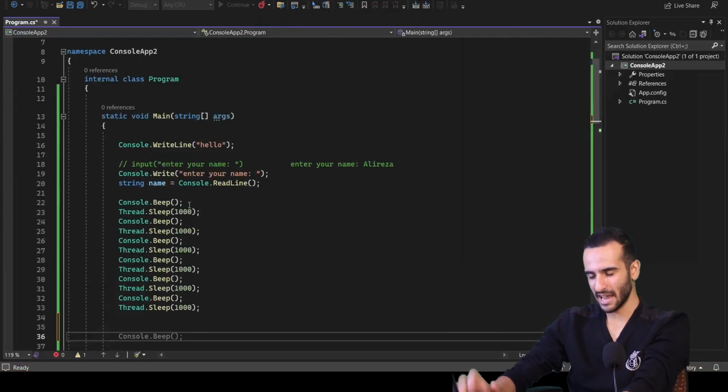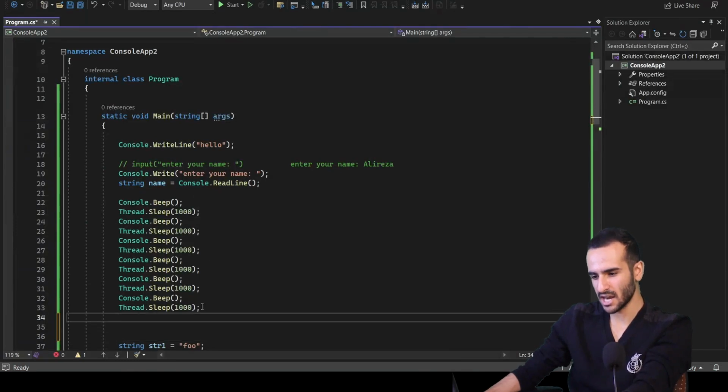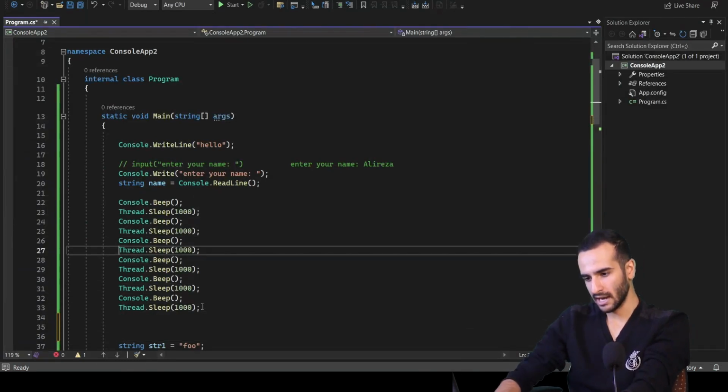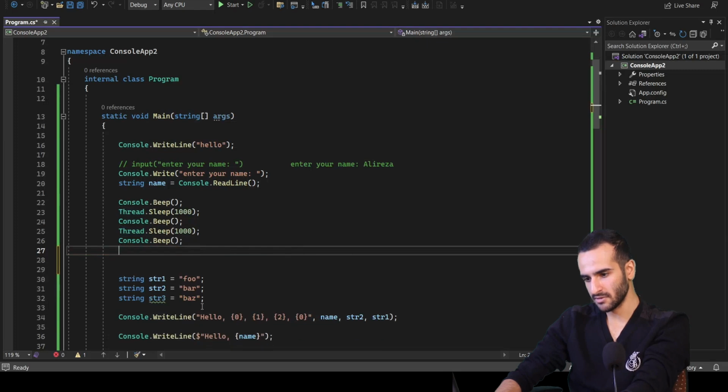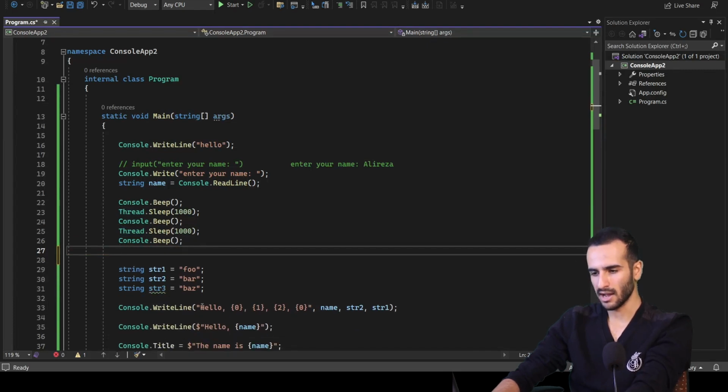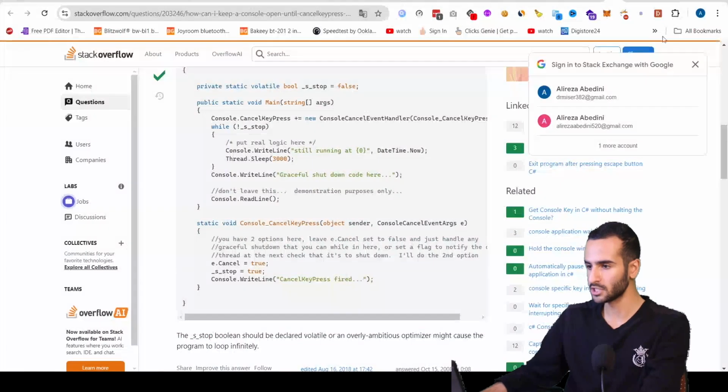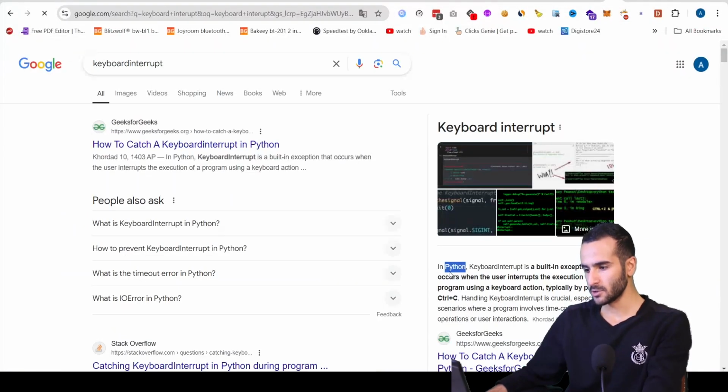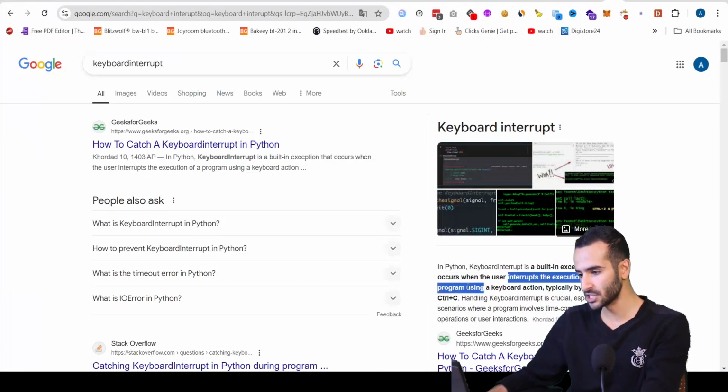Okay, we just terminate this, and then I like to remove some of these because I don't like my code base to be ugly. If you search for keyboard interrupts, it is going to give you something that is for Python. It's a built-in exception when the user interrupts the execution of a program using keyboard action, typically by pressing Ctrl+C.